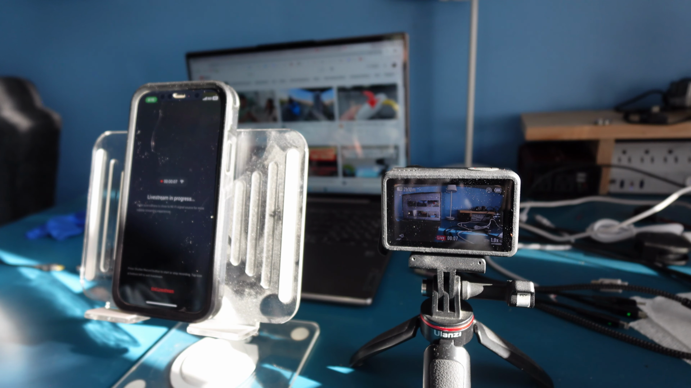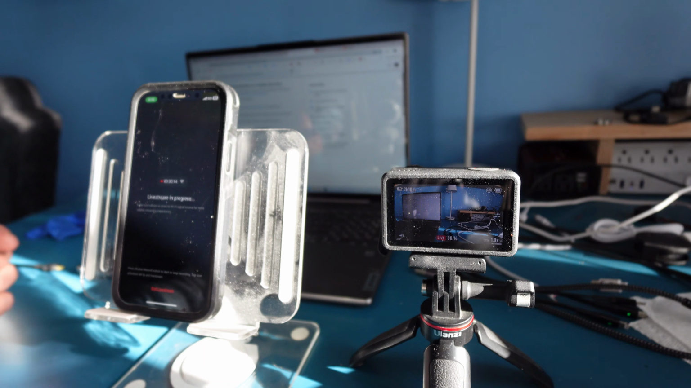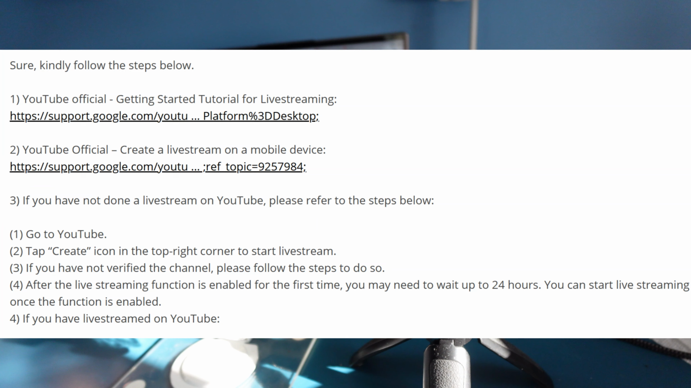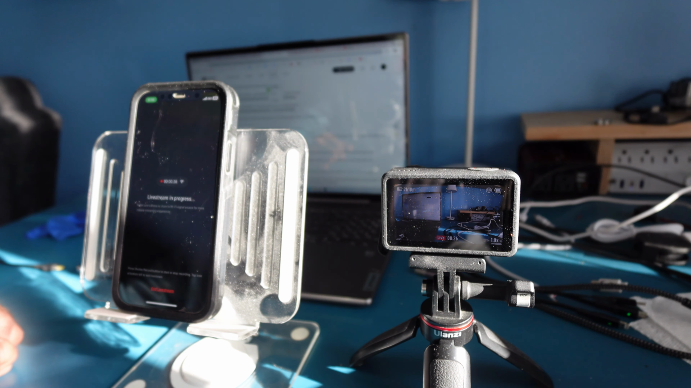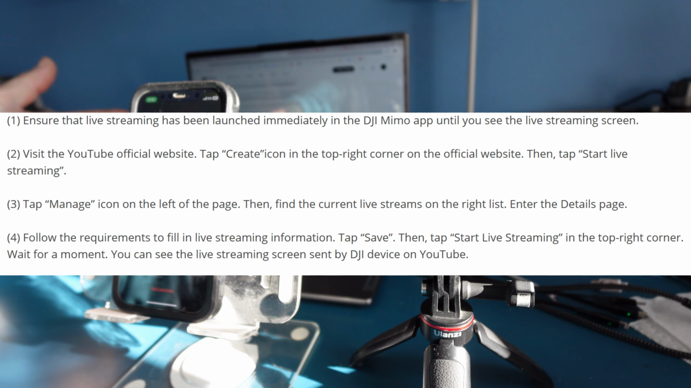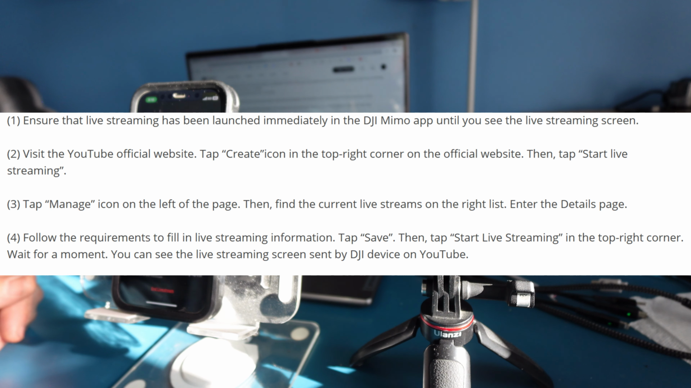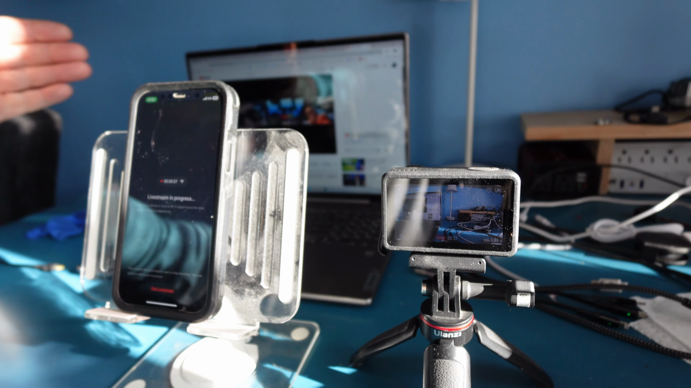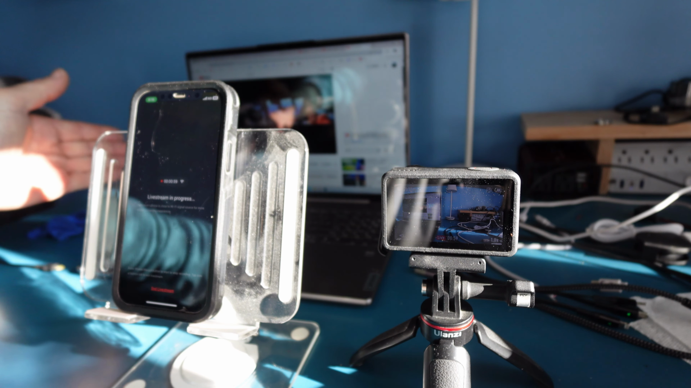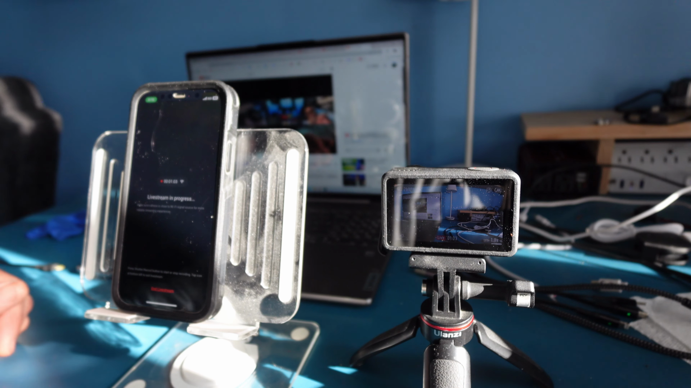I'm really not live streaming yet. According to DJI, how to create a live stream on mobile. Let me go back and read what the staff is telling me how to live stream. In the background, this is the page that opens up, 423, my live stream.